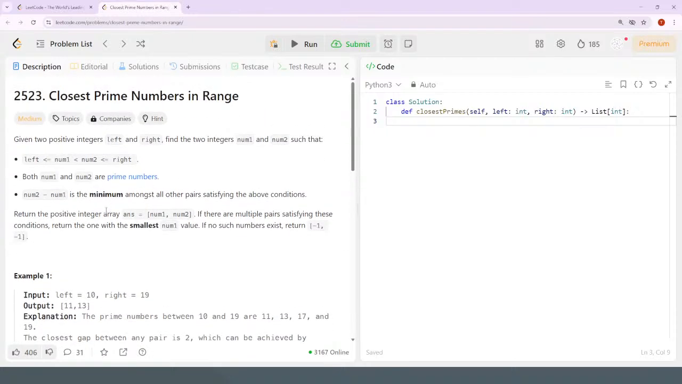Okay. Return the positive integer array answer of num1, num2. If there are multiple pairs satisfying these, return the one with the smallest num1 value. If no such pair exists, return -1, -1. So the closest pair of primes within left and right, and smallest.